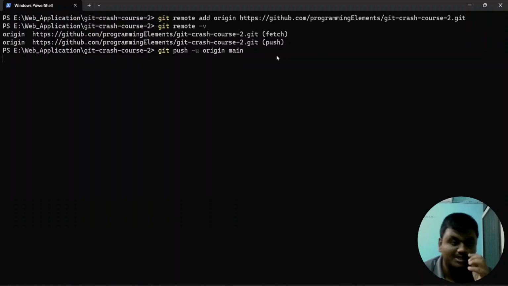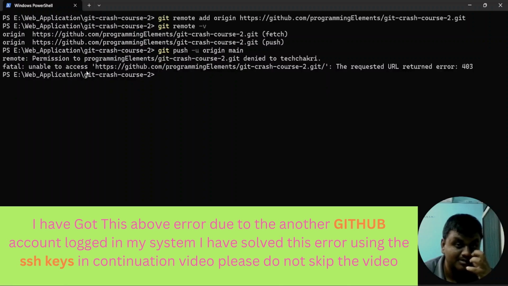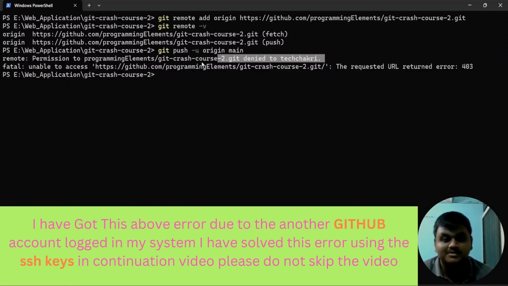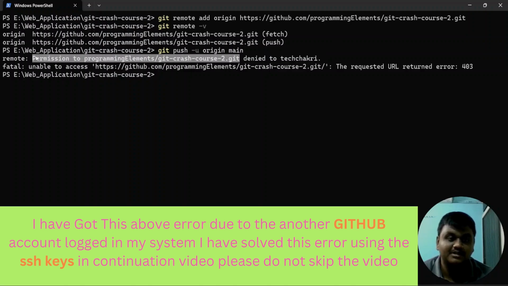If you click enter, it will try to push, but you get permission denied: the requested URL returns error 403. Okay, why? Because there is another repository I have connected, that's why it is not pushing into this repository.